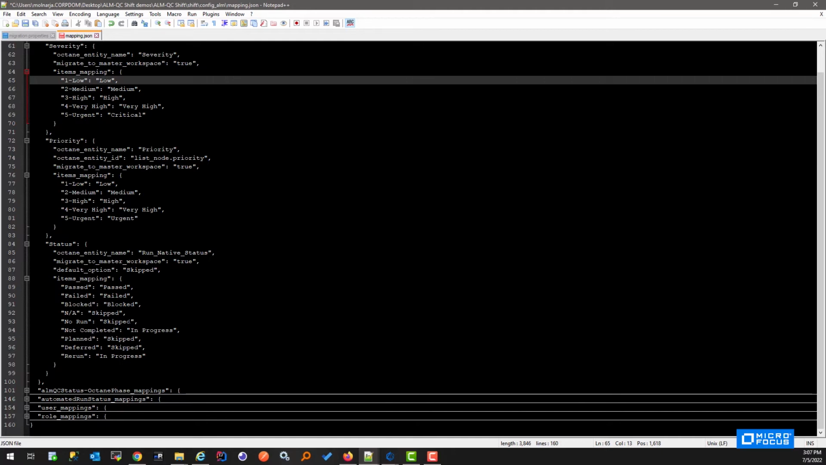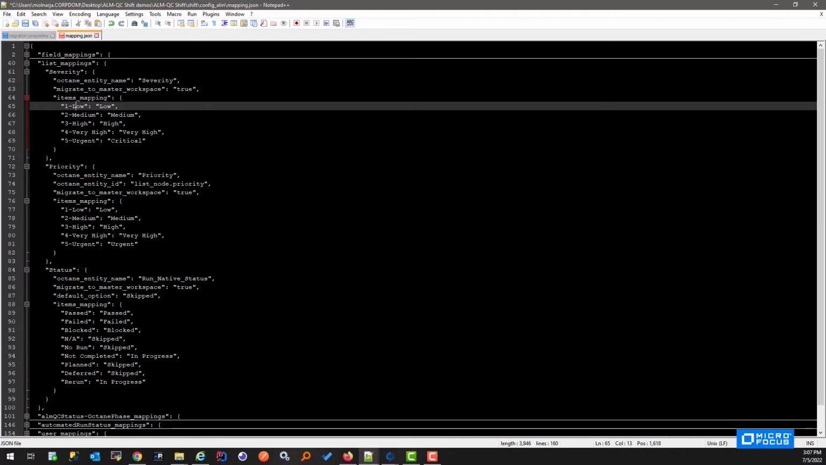A quick note here: you cannot map an ALM QC status to the planned status in Octane, as Octane doesn't allow the creation of a manual run in the planned state.